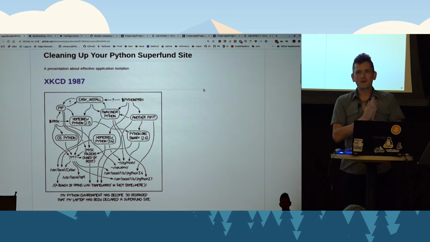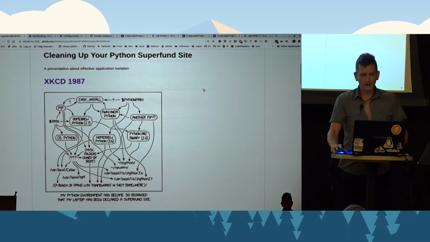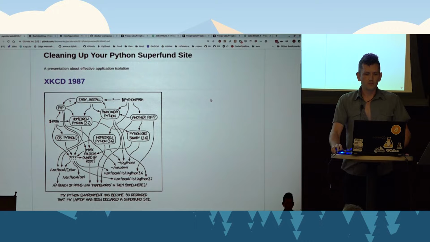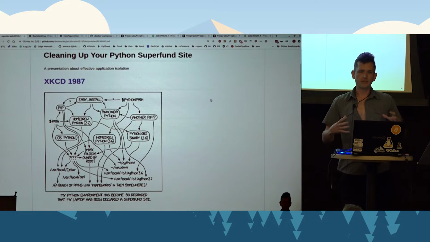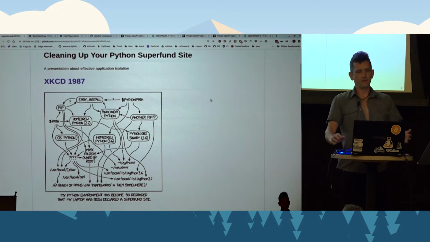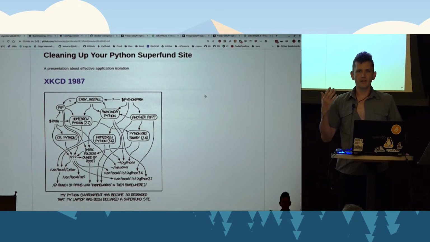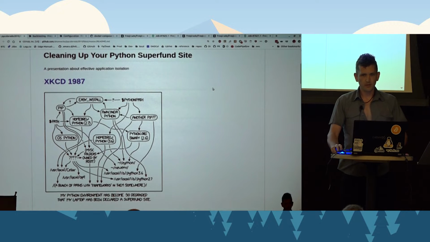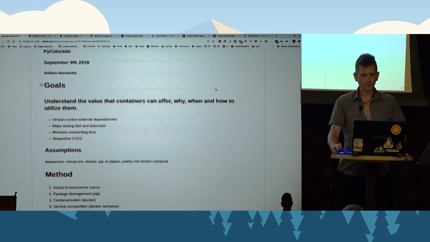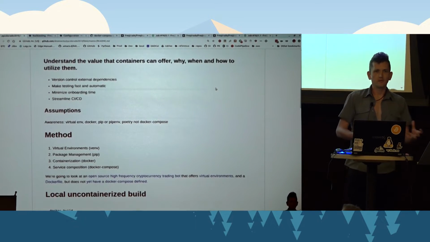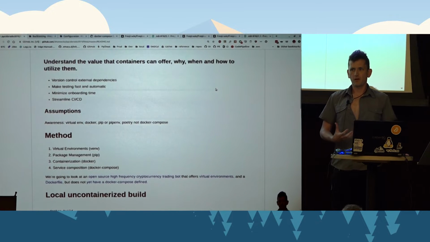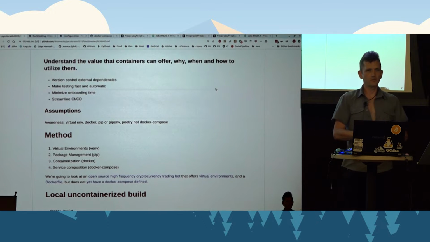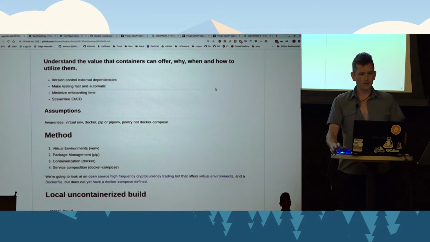All right, cleaning up your Python Superfund site. So this talk isn't really about Python. This talk is about effective usage of containers to isolate your application from its environment. One of the things that does for you is it happens to clean up your Python Superfund site, because you're not installing everything locally. So ideally, what I would like to do is have everybody come out of this talk with a good idea of what you can get out of containers and how to apply them appropriately.